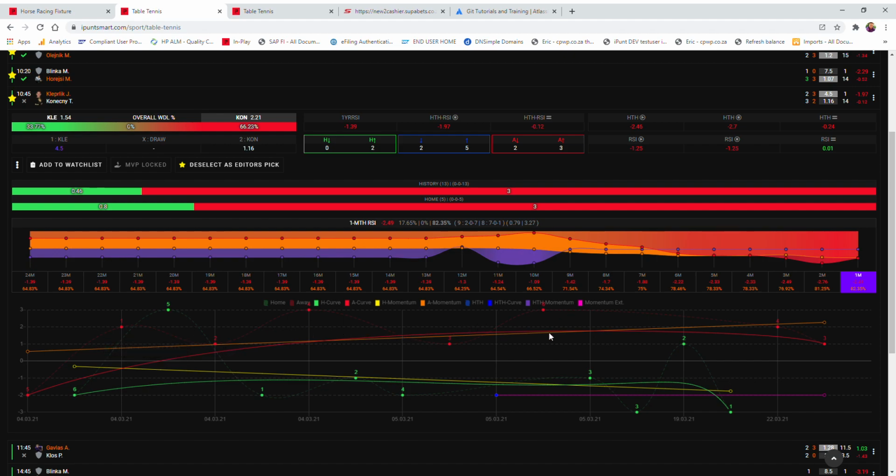Most of the time, you can see the red line is way above, but every now and then there's a little bit of a flash. On this day, for instance, on the 19th of March, they both played Prokopov, and they both won. They both beat Prokopov 3-2. So the green player every now and then has a bit of a flash.